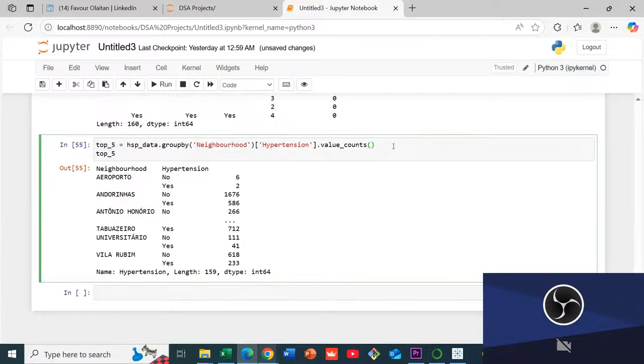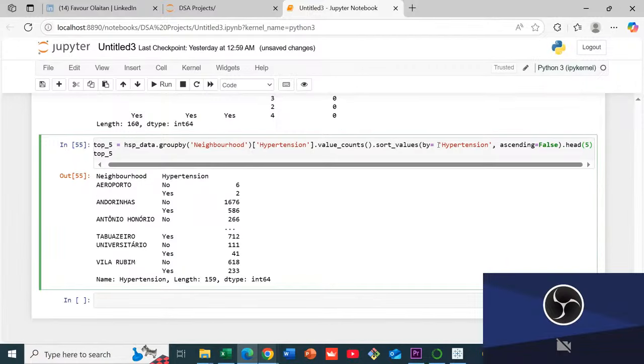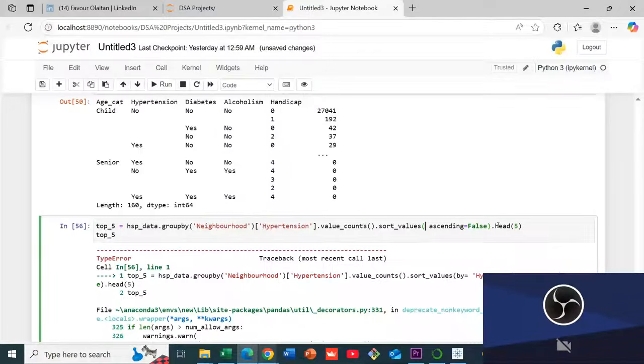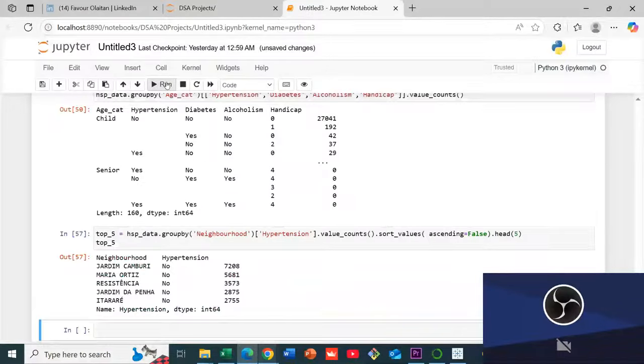Now I want to go ahead and sort this. I want to sort values, and let me run this. Can go ahead and remove this now. Okay. So where patients do not have hypertension, we have Jardim Camburi, Maria Ortiz. These are the neighborhoods where I will see patients that do not have hypertension as 7208.